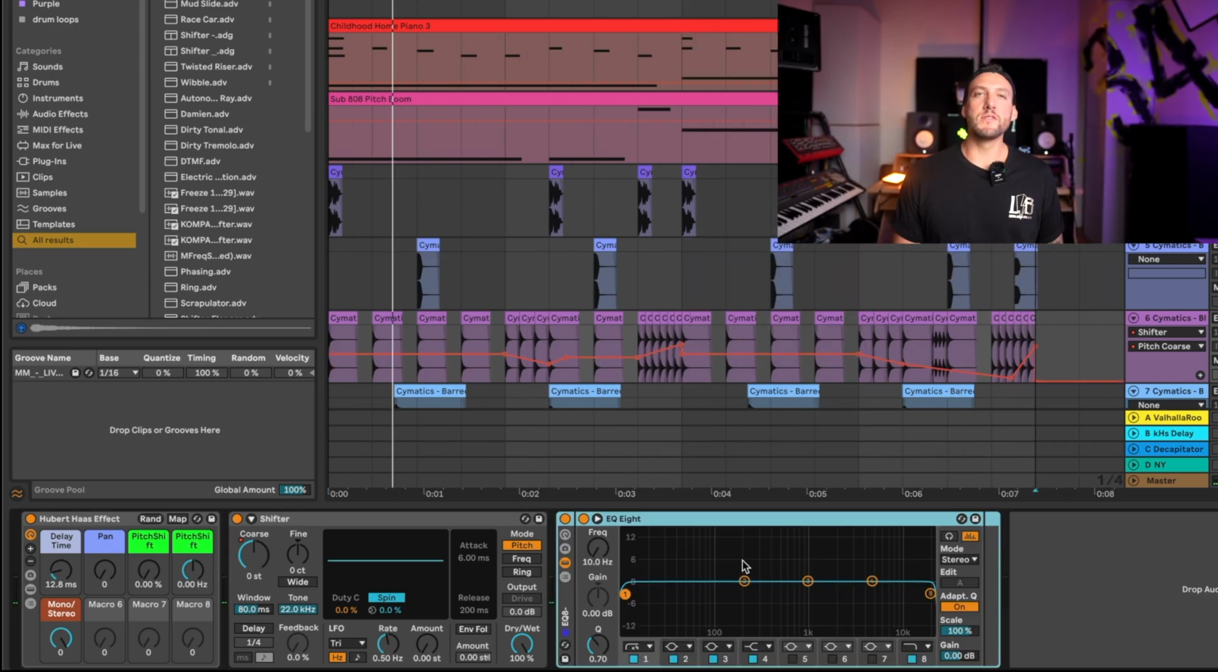Now we want to make sure that there's no low frequencies at all in our hats. So we're going to go ahead and add a high pass. We're going to grab an EQ8 and cut everything pretty high, around 1K.